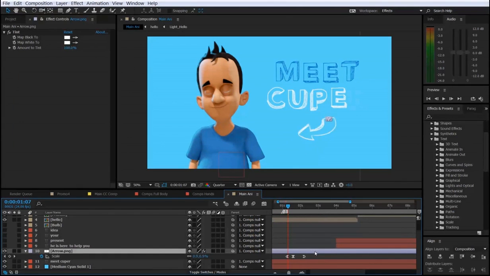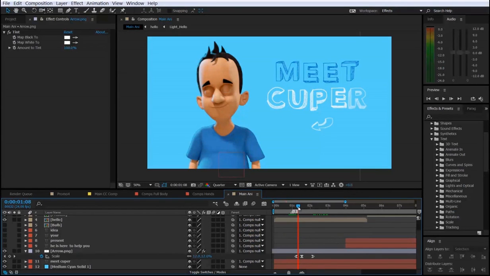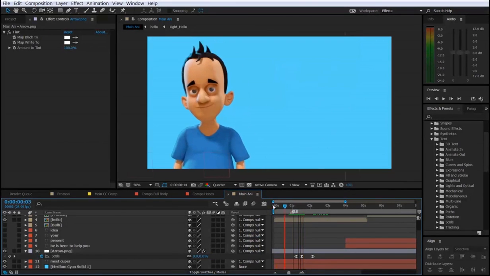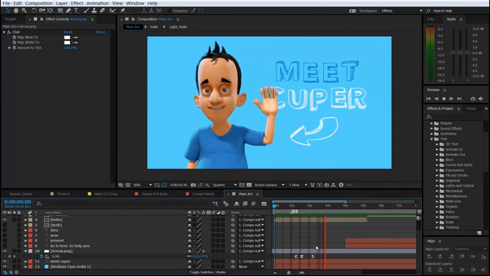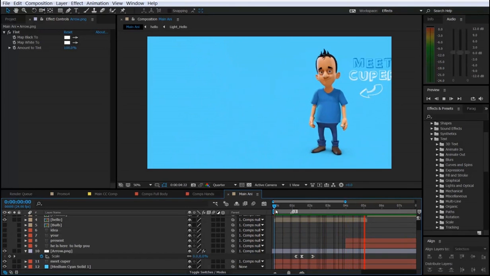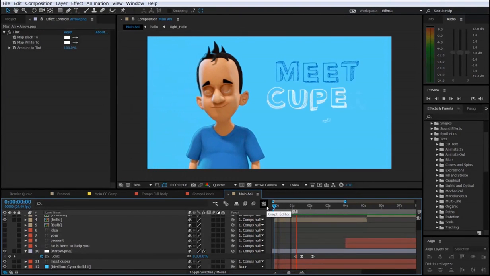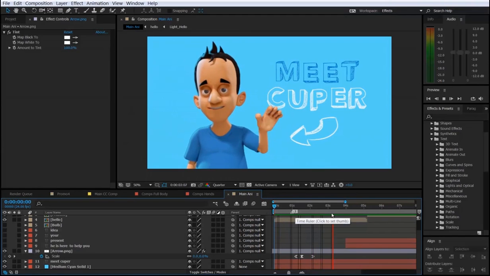And actually, I want to take this back, so I'm just going to grab the layer and pull it back to around here. So the arrow will come after the R is shown here. So let's see that. Great.